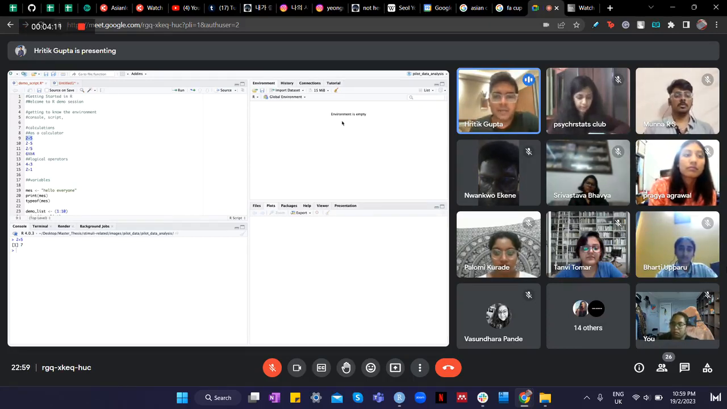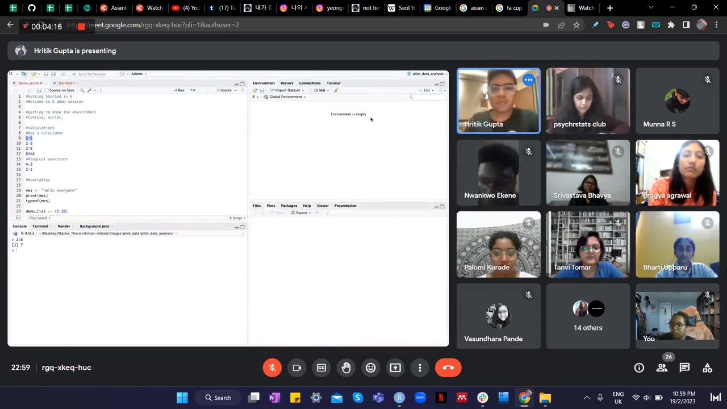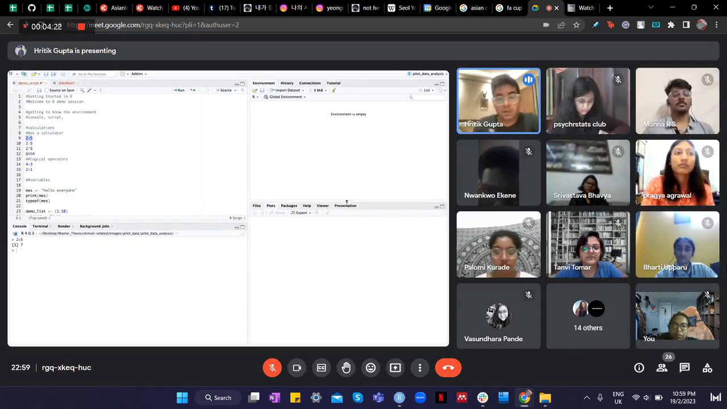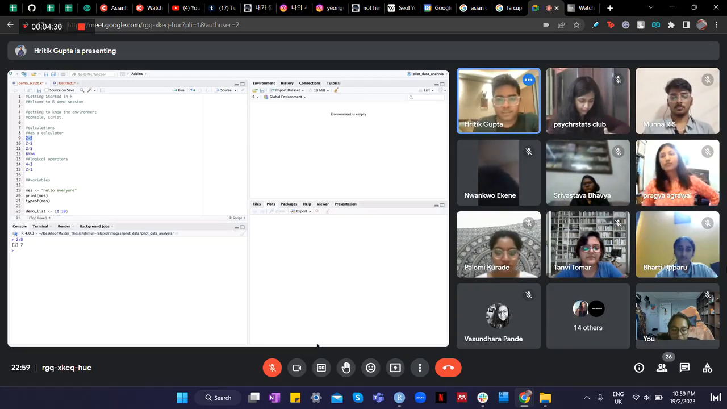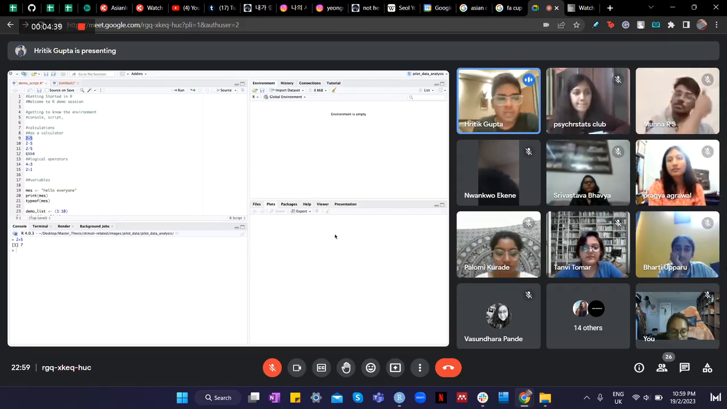And then on the right hand side, can you see this message where it's written environment is empty? This is the side where you'll see all of your variables and data sets as well. And we are going to come back to all of this later so that it becomes clear while practicing. And the one on the bottom right is basically the area for your packages, for your plots, for any files that you're loading, and other options, right?